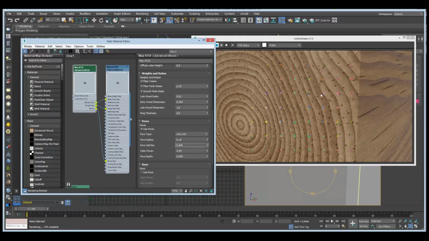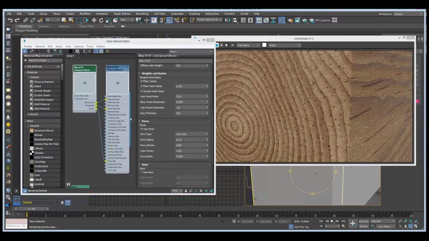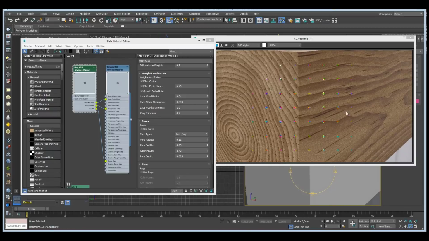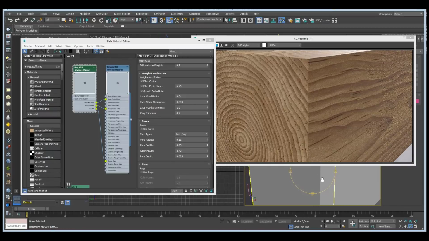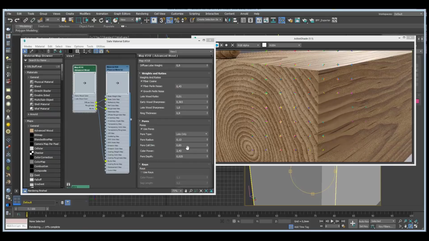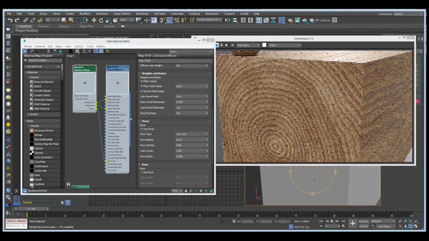Of course, the most interesting part is not really how they appear here on the end of the wood, but that they generate these kinds of streaks on the side. Plus, they can show up in the bump channel by turning on the pore depth and actually look a little bit like grooves and holes.